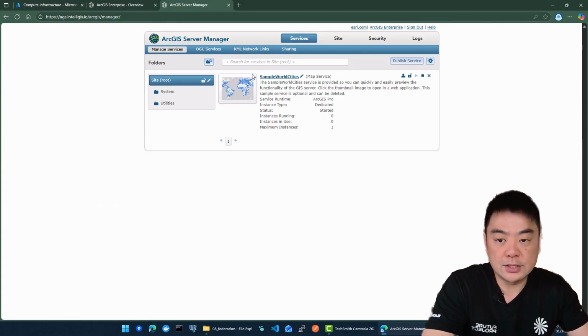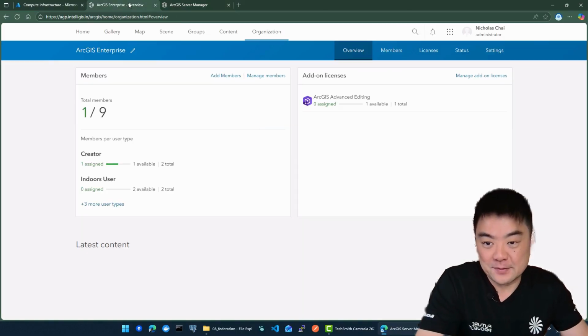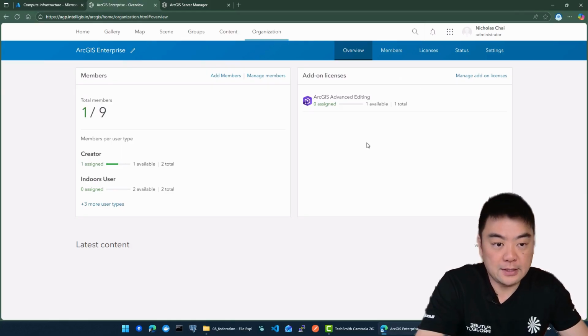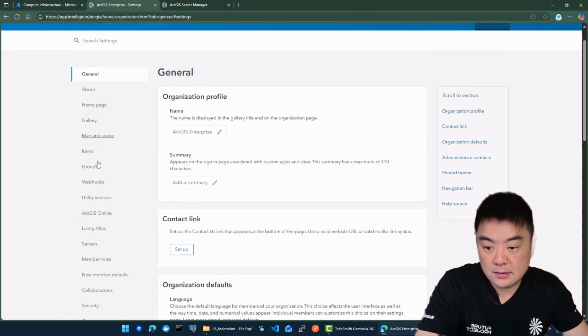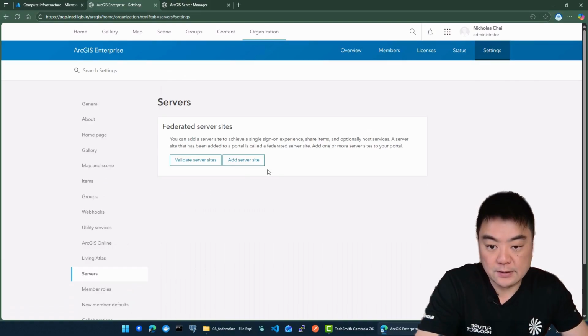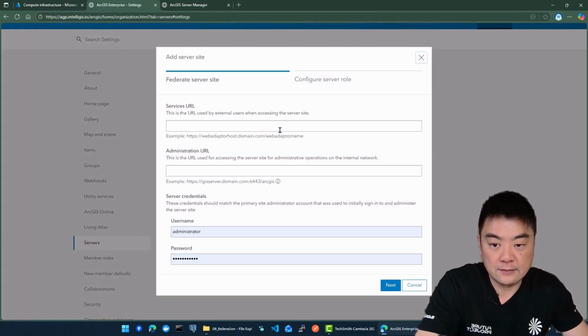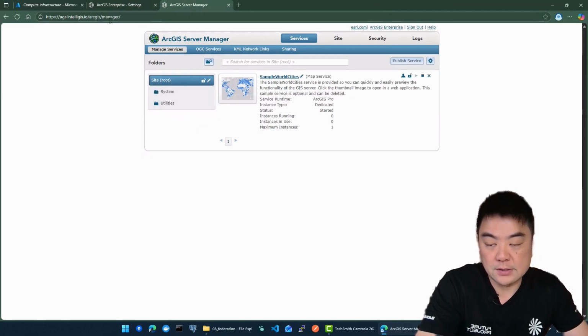To do the federation, it's actually going to be a pretty quick step. All we've got to do is go into ArcGIS Portal settings and then point it to ArcGIS Server and hit the go button, and hopefully it all works if we've done everything correctly. So, all right, back in ArcGIS Portal over here, we're going to go into organization and then settings. And then we'll go down here, go to servers, and we're going to go add server. And then the URL for the server. So our server URL is this one.